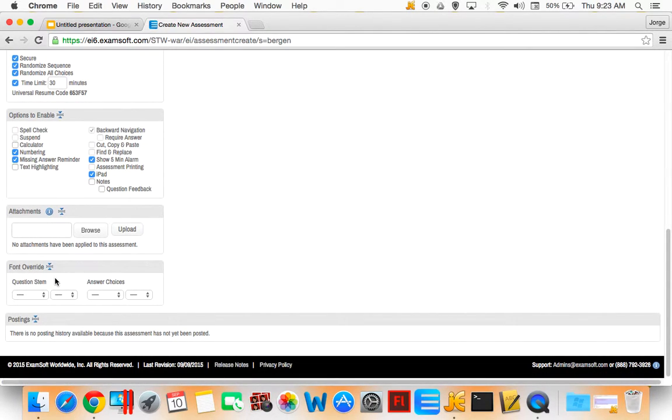And then font override is a good one to use as well. Sometimes when we're creating questions, we might use different fonts, especially if we're copying and pasting from somewhere else. Different fonts and font sizes might appear on the test. As the student moves from question to question, the font size changes, the font type changes, and it can be a little disconcerting, to have Helvetica in one, Times New Roman in another, and Wingdings in another, or something like that.